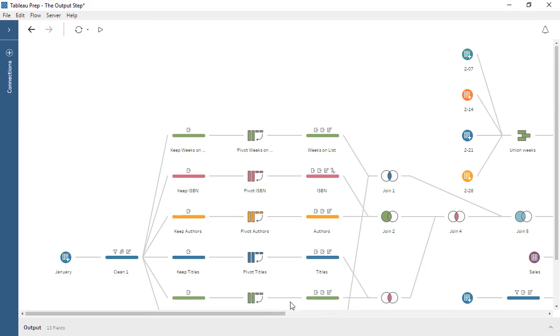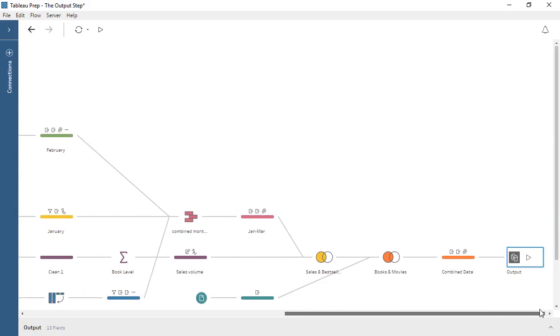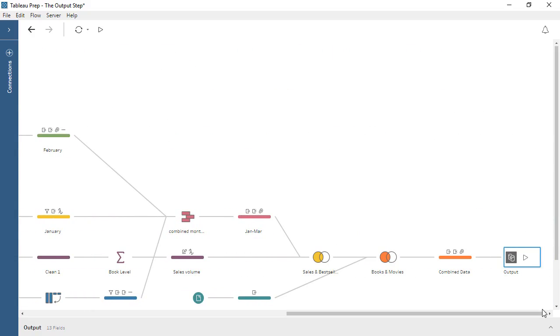A flow can contain multiple output steps. If there is a place along the flow where the data may be useful as an output, for example here, where we have the fully combined and cleaned bestseller data for 3 months, we can add an output. The flow branches and continues on with later joins of other datasets, and we have another output at the end of the flow. We can run either of these flows independently of each other.